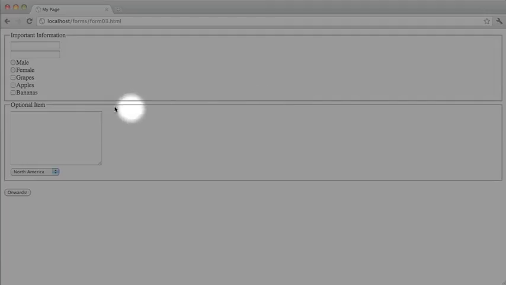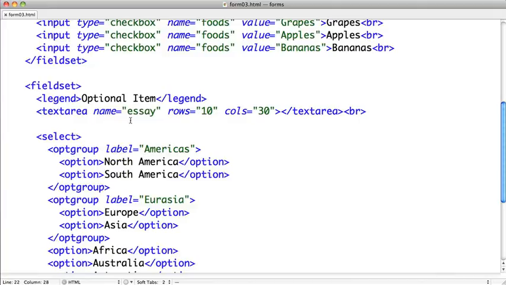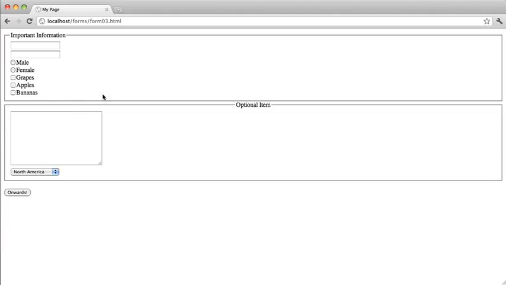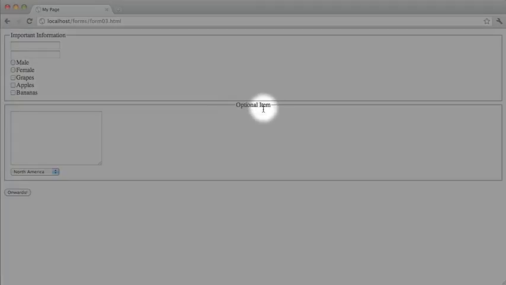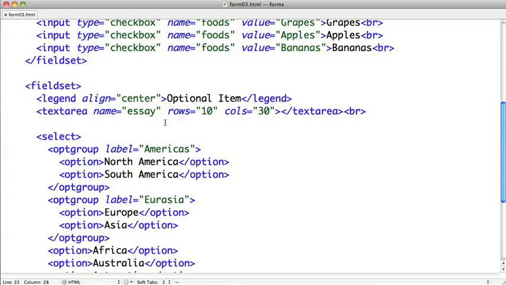Now we can go ahead and actually center these legends to the center of our field sets if we want. To do that, you can go ahead and use the align attribute and set it to center on the legend. So if we refresh the page, you can see that our optional items label is now centered.